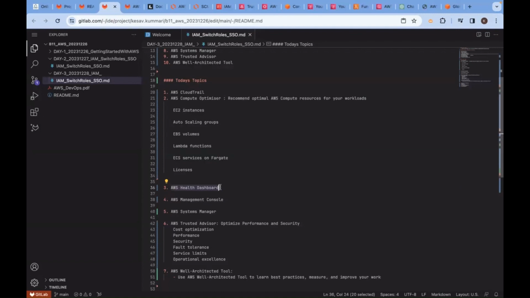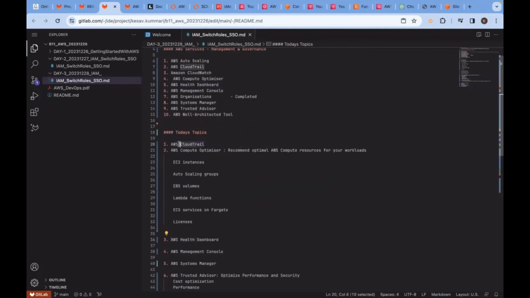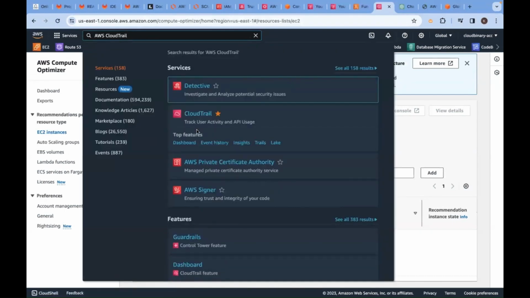Health dashboard will give insights on available regions, available physical data centers, available points of presence, and the list of services which are running across the globe. What is the status of that? Very, very important, CloudTrail. Let's go to CloudTrail. Track user activity and API usage.